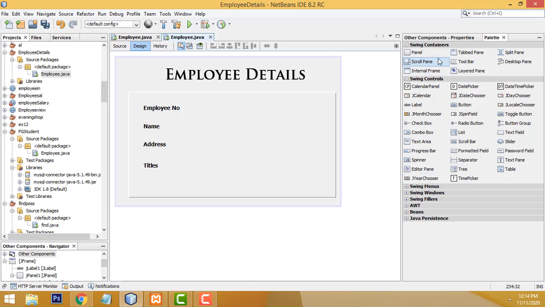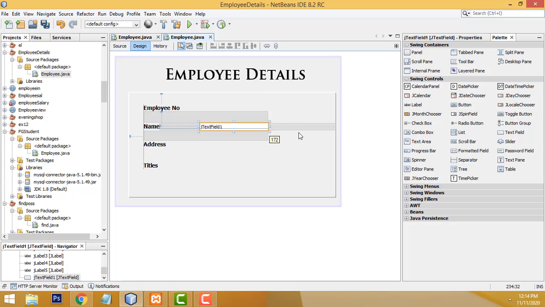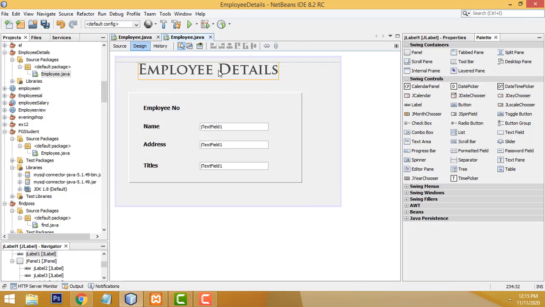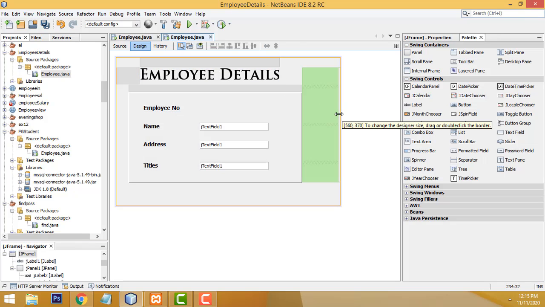Now I am going to drag the text fields. We need a text field for name also. The same text field here also. Ctrl C to copy, Ctrl V to paste below. Again Ctrl C to copy, Ctrl V to paste below. You have to take the copy. That's it. We have done the design successfully. This is enough for us.